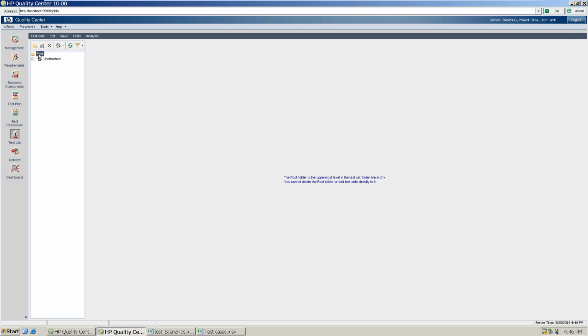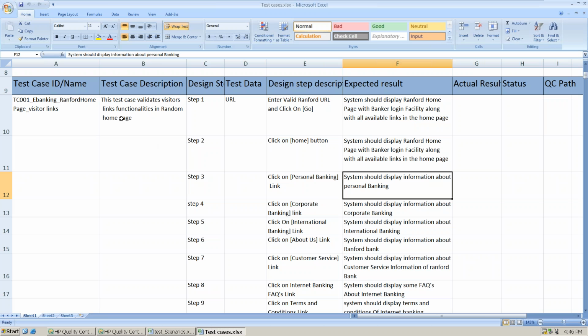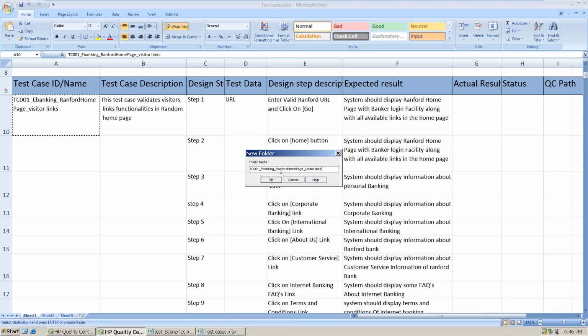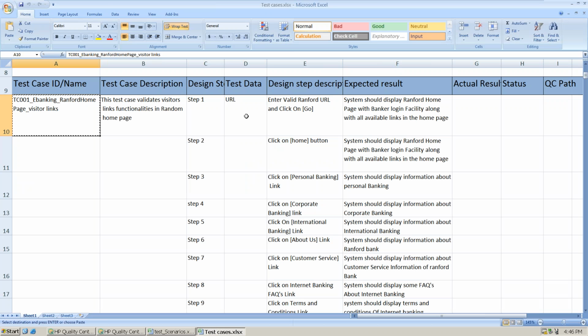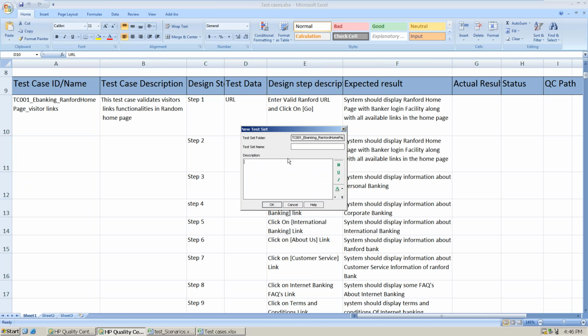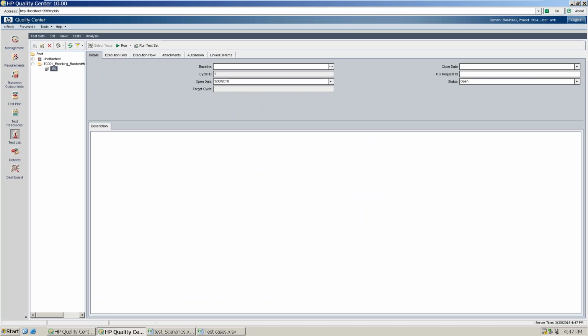So go to your test lab and then go to root and click on this new folder. What is the name of the folder here? This one, test case ID. So just copy this one, paste it here, and then click on OK. Am I right? Now under this you have to create the URL. Again go here and click on this new test set. What is the new test set here? URL. So copy it, paste it here, and then click on OK.